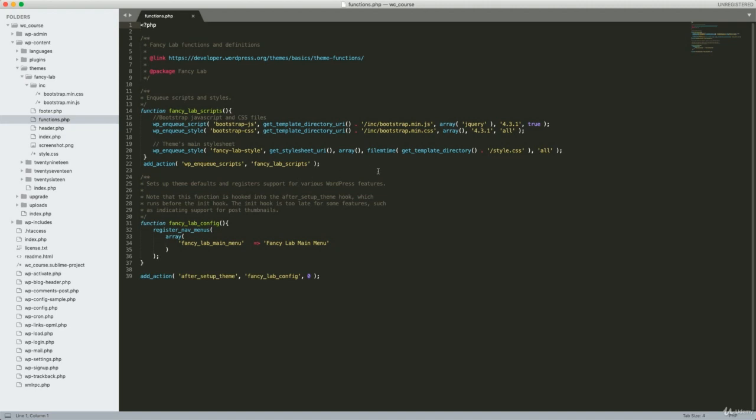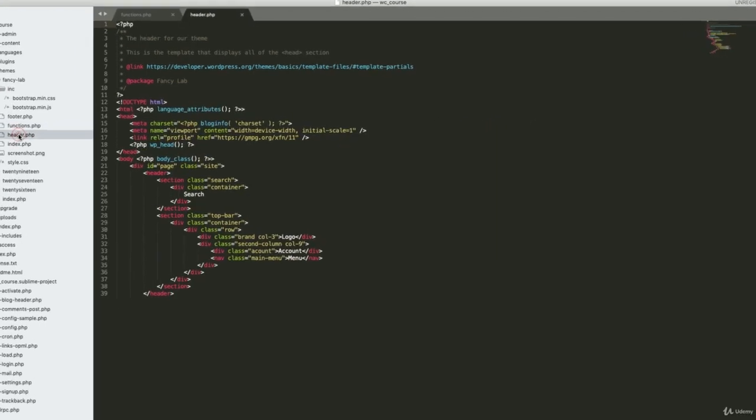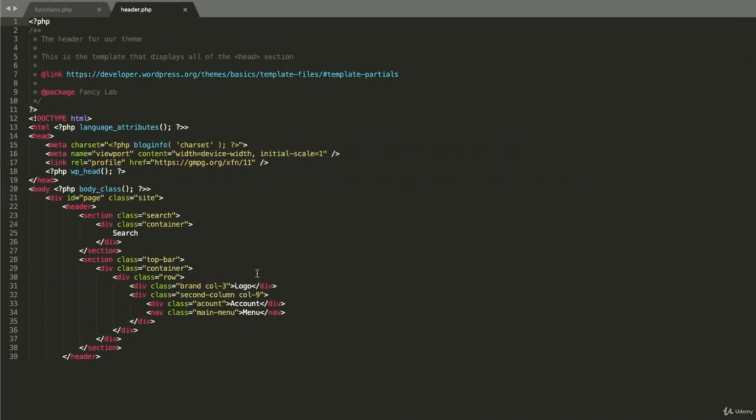Hello! In the last lesson, we learned how to register menus using the functions.php file. In today's lesson, we will continue this process, teaching you how to position the menu on the theme, the fourth and last step in creating a menu. Okay, let's do it. Let's open our header.php file, which is where we decided our menu will stay.